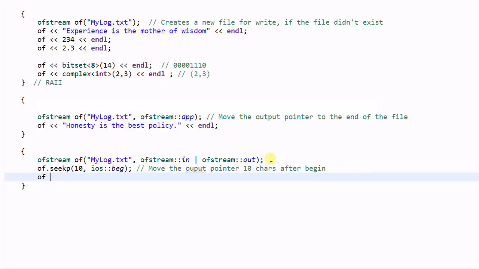And then if I do of << "12345", that is 5 characters, those 5 characters will overwrite 5 of the 10 characters after the beginning. So this will overwrite 5 chars.